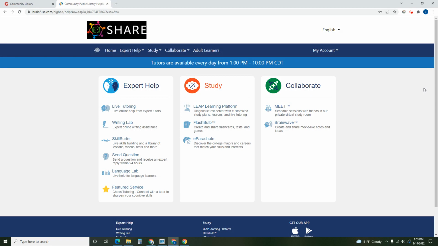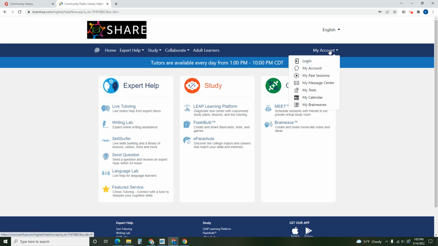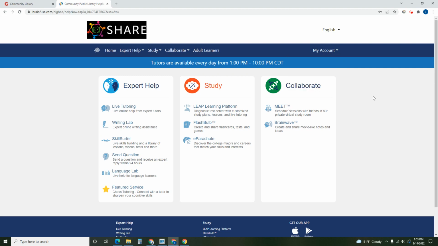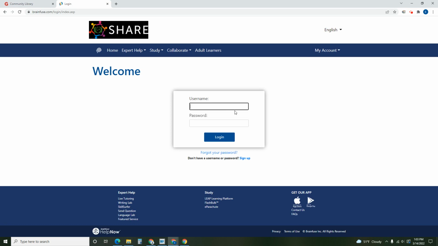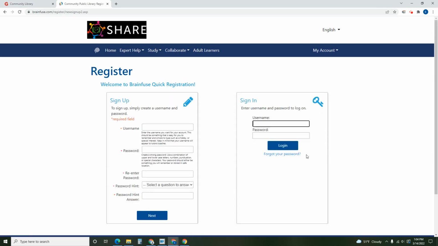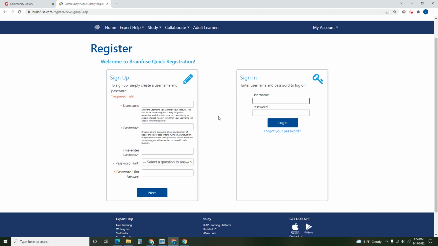And now there's one more step that is good to do right away. Even though we logged in with our library card and PIN, if we want to save any progress that we make or use certain features, it's going to want us to create an account. So if we go to My Account here on the right-hand side and click Login, it's going to give us an option either to log in or we can sign up for a username and password. So this is just a basic quick registration.